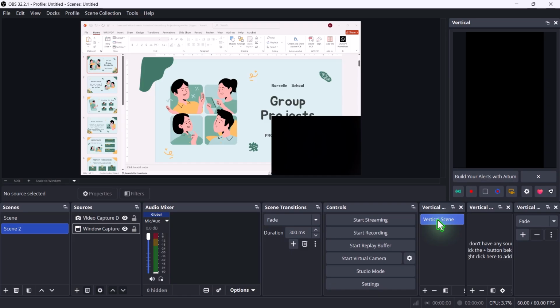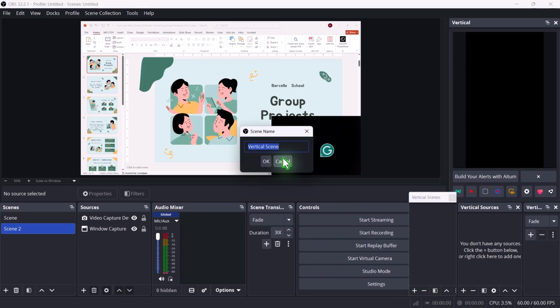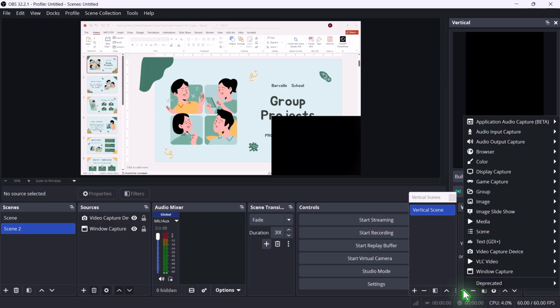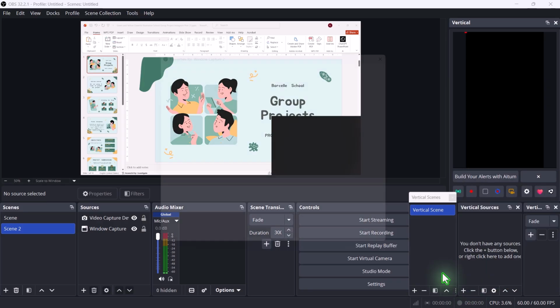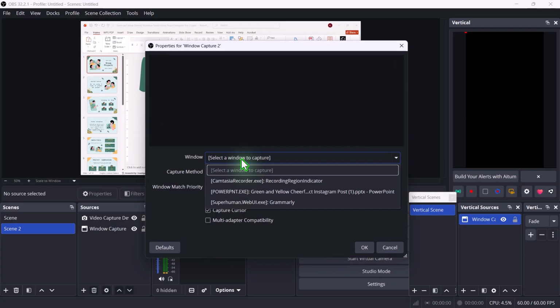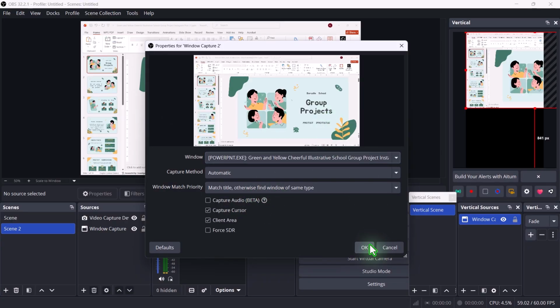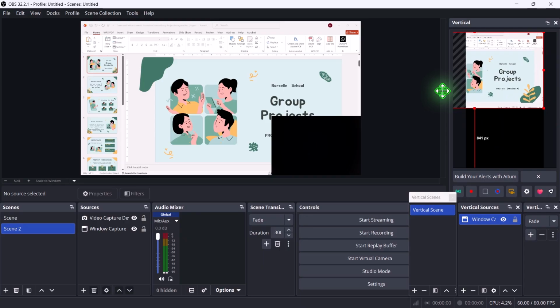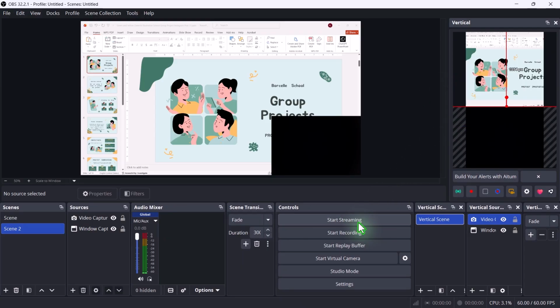Now let's set up the vertical scene. In the vertical scenes panel, click the plus button. Give it any name you like. Create a new scene. Under vertical sources, click the plus button. Add your webcam, game capture, display capture, window capture or any other sources you want. Resize and reposition each source so it fits properly inside the vertical canvas.